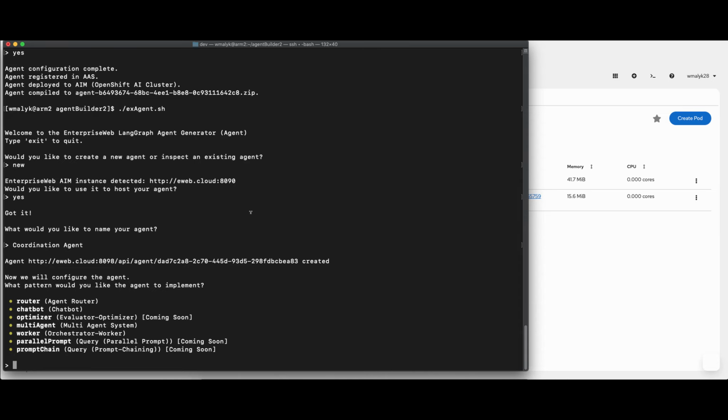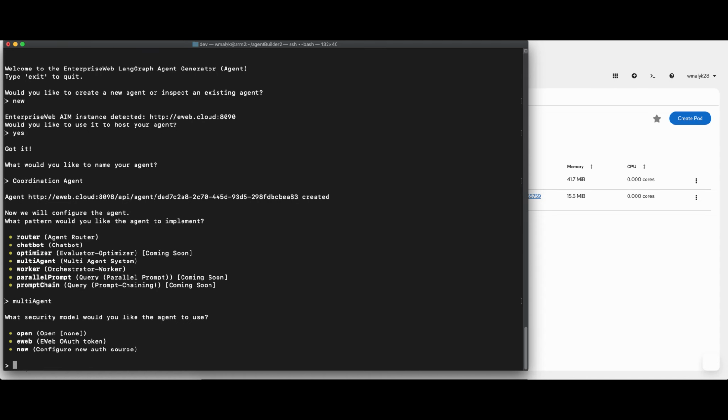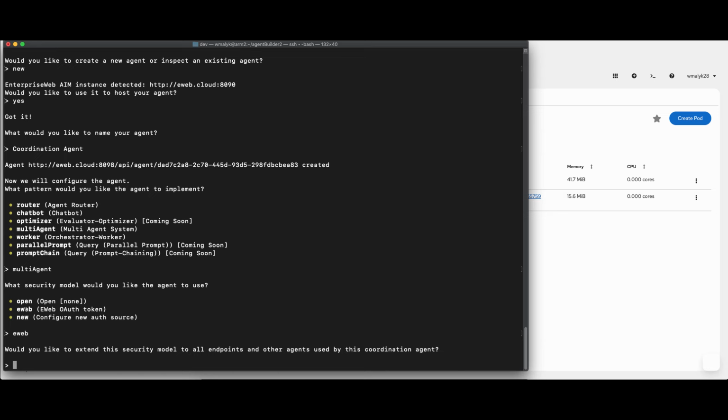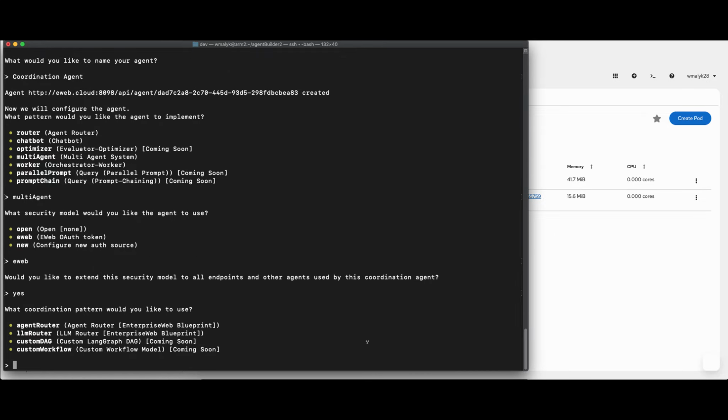In this case, what we want to be able to actually do is create a multi-agent system. So we'll go ahead and implement that pattern. Again, we'll take the EnterpriseWeb security model, but now it's starting to ask different questions. Do we want to extend this to our agents, right? So they basically inherit, or do we want to make them individually log in? All those kinds of things are all going to be taken care of for you by this agent. So yes, we want to inherit, take those capabilities.